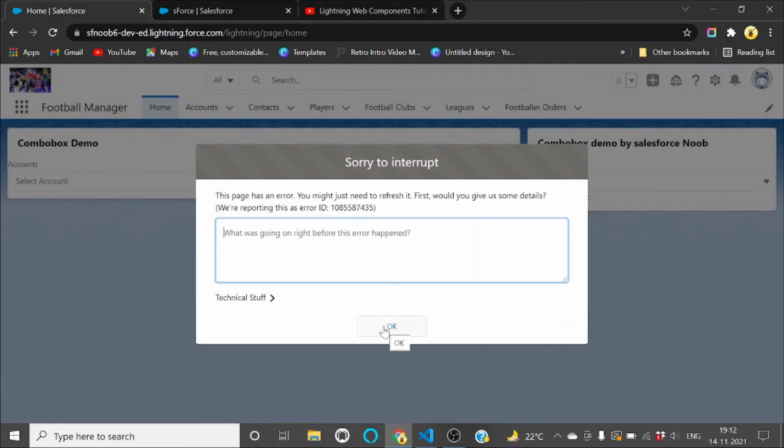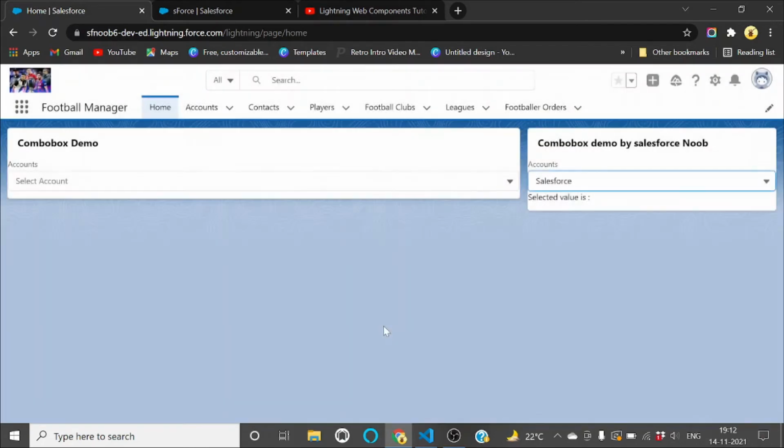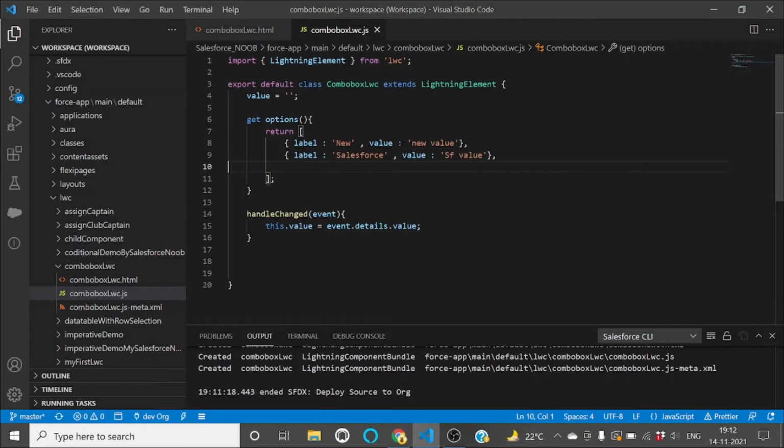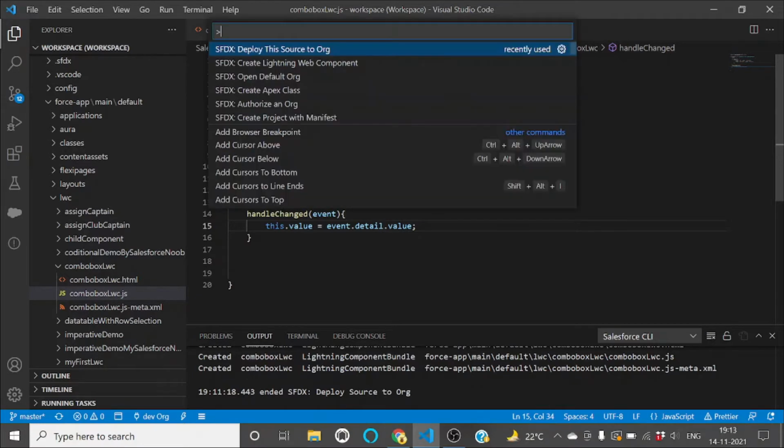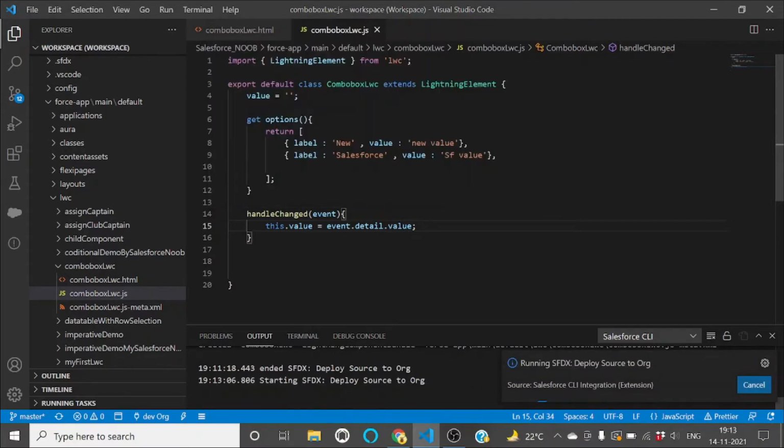Okay guys, actually we are facing one error. Let me show what the catch is. Here we have made one mistake: it will not be event.details. It will be only event.detail.value. So let me deploy it quickly again.